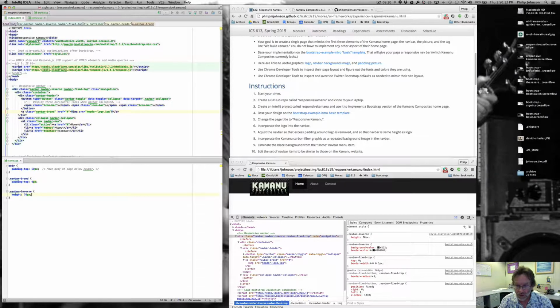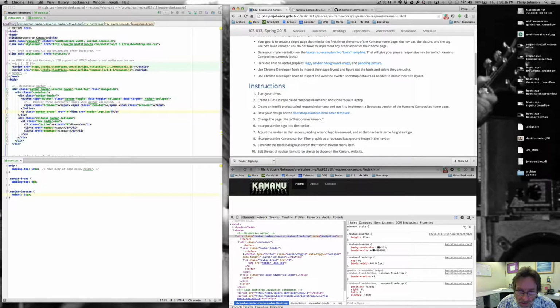Okay, well that's good, as you can see. It's now a lot bigger, but it's still not quite there. So I don't know, let's try 80 pixels. And that's super close. I bet you one more pixel will do it. Let's try it. Yeah, okay, so now we've got the navbar at the same height. And the next, so that's good. Now we're on to 8.